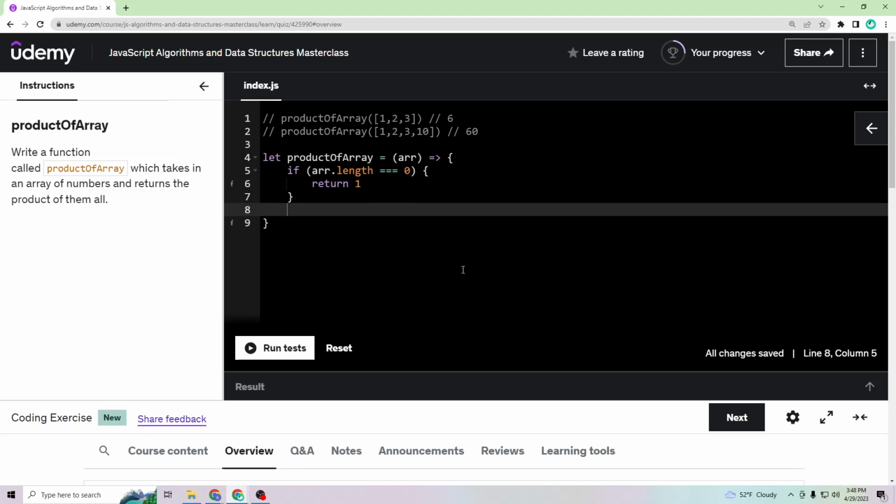So let's do return array bracket 0 times prodOfArray again, called on array.slice of 1. And that, I think, should do the job.